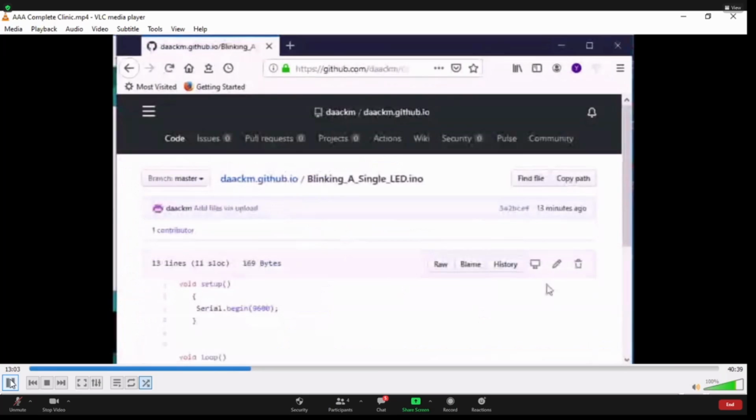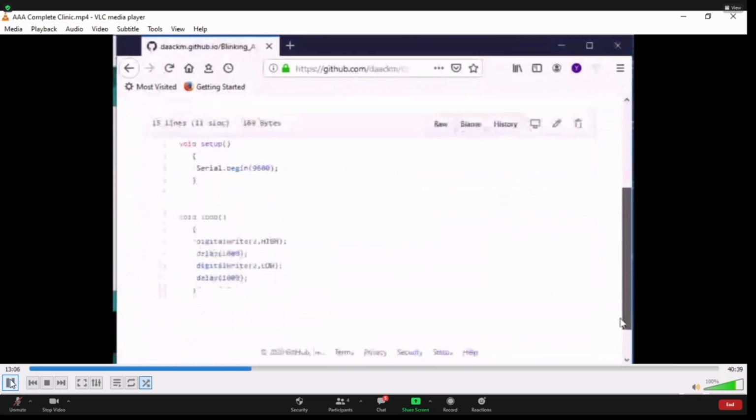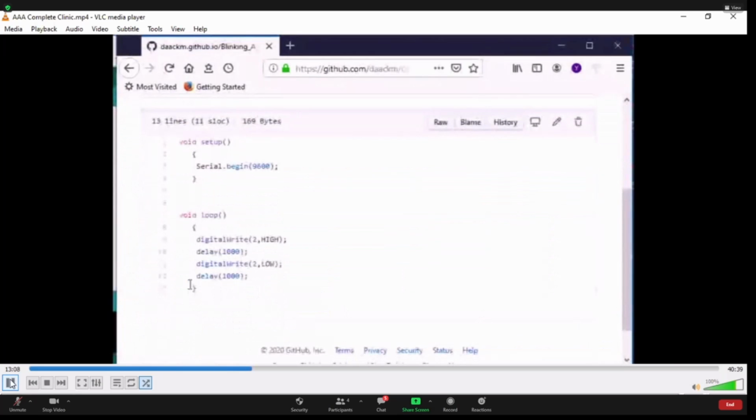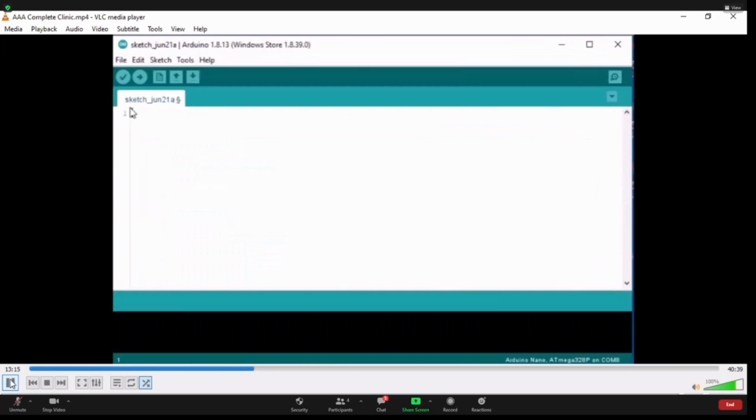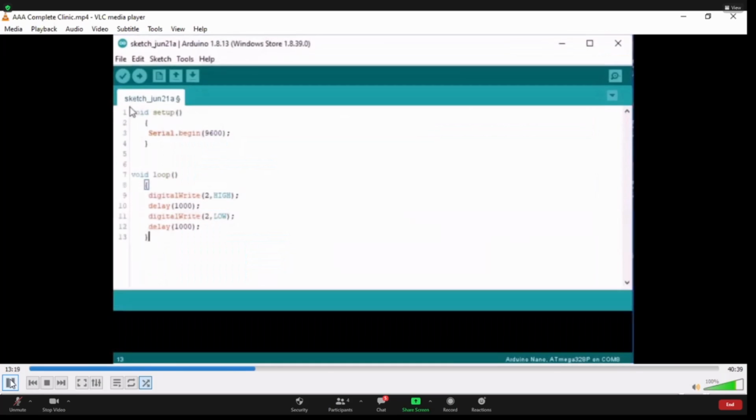A new window will open. Highlight the 13 lines of code and do a Control-C to copy the code to the Windows clipboard. Now go back to the Arduino IDE and do a Control-V to paste the code in the area which formerly contained the code from a brand new sketch.